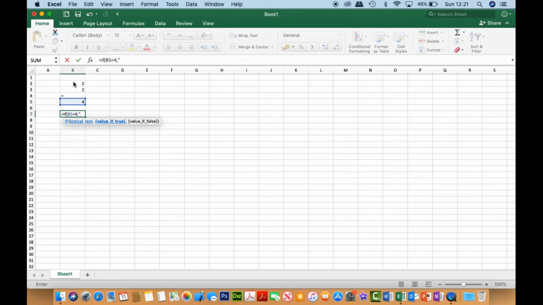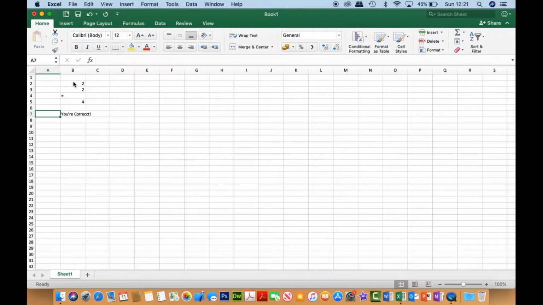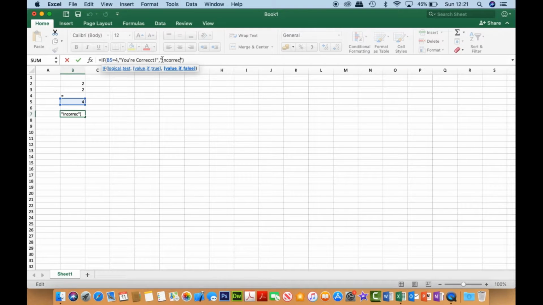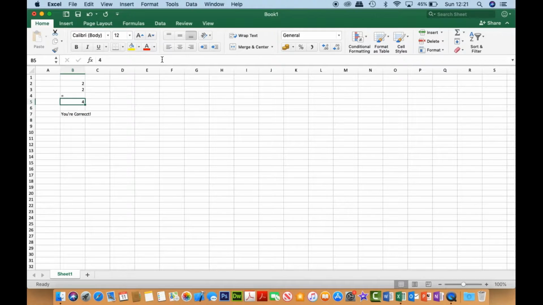and then in speech marks, you put something like, you're correct. End speech mark. Then also you can put a message if it's not true. So again, comma again, and then more speech marks here. And I'm going to put incorrect this time. So hopefully, if we delete that, it should change to incorrect, because 2 plus 2 equals nothing.